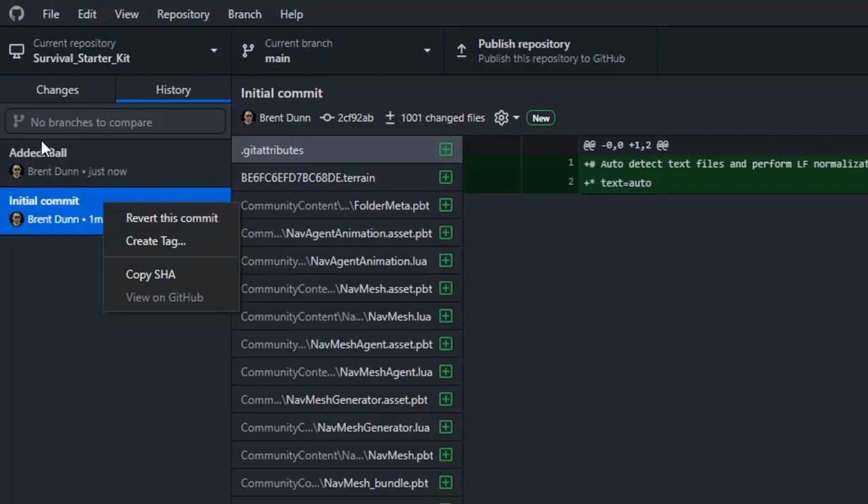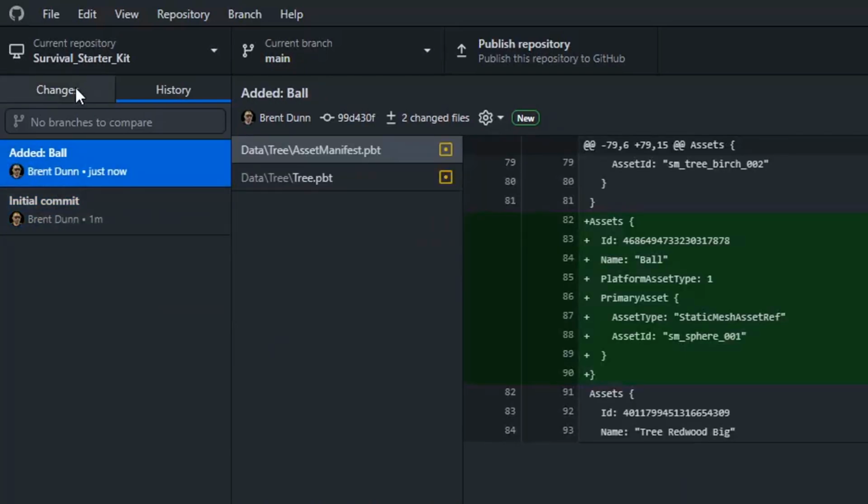So say that for whatever reason, adding that ball messed up the project, or we didn't actually want to move forward with having that ball in town, then we could revert it and go back to a previous state of the project prior to having that ball added.